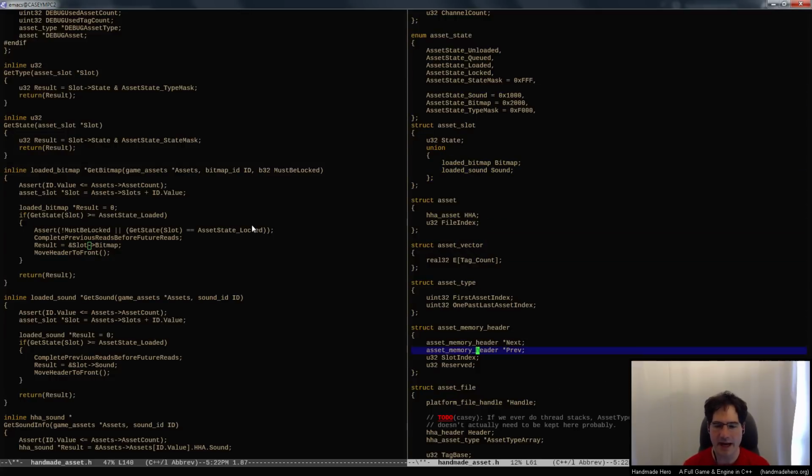But we can get back to the header. We can get back to the header because we know what its layout actually is. So in theory, right, we can do a move header to front call, and it would actually work. It's just a little ugly.